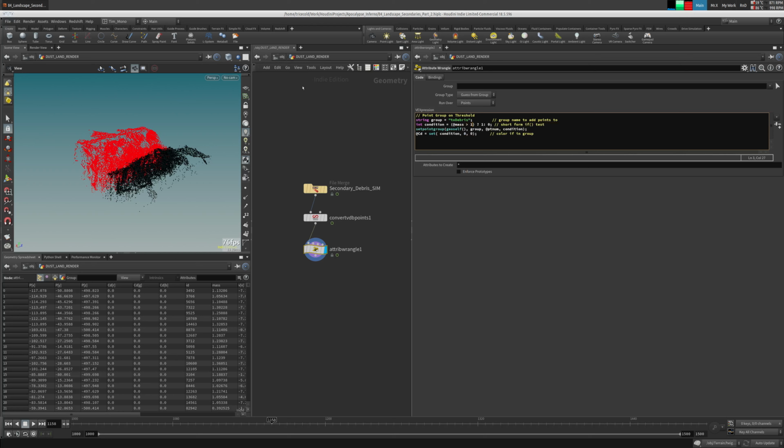All right, so this is what we're going to render in this network, and we're going to object merge our debris points into here, later to be instanced with another object. So these are our rocks.